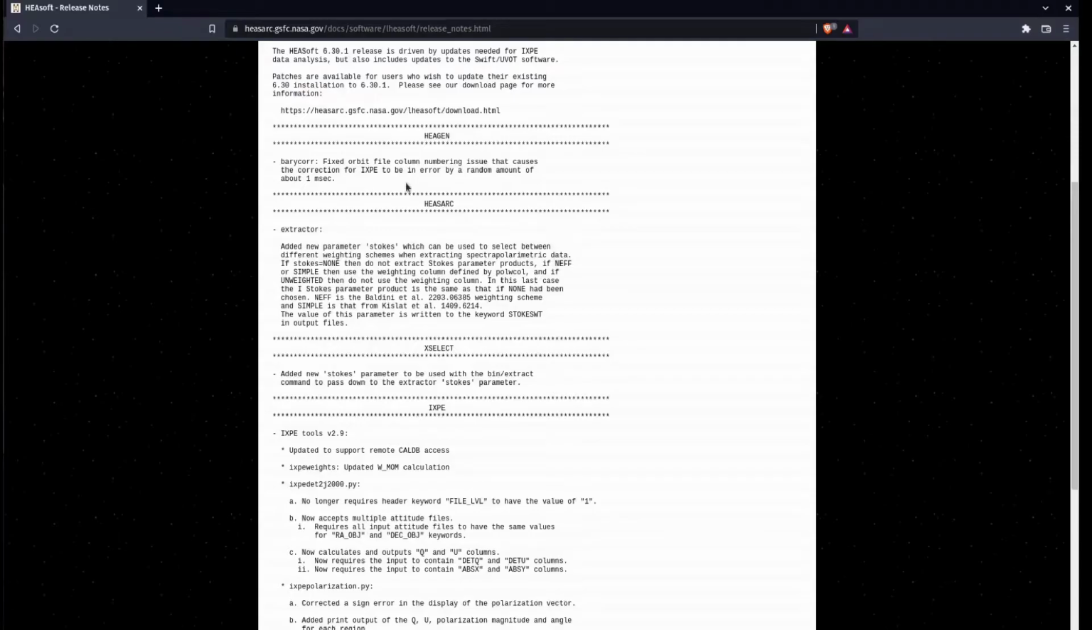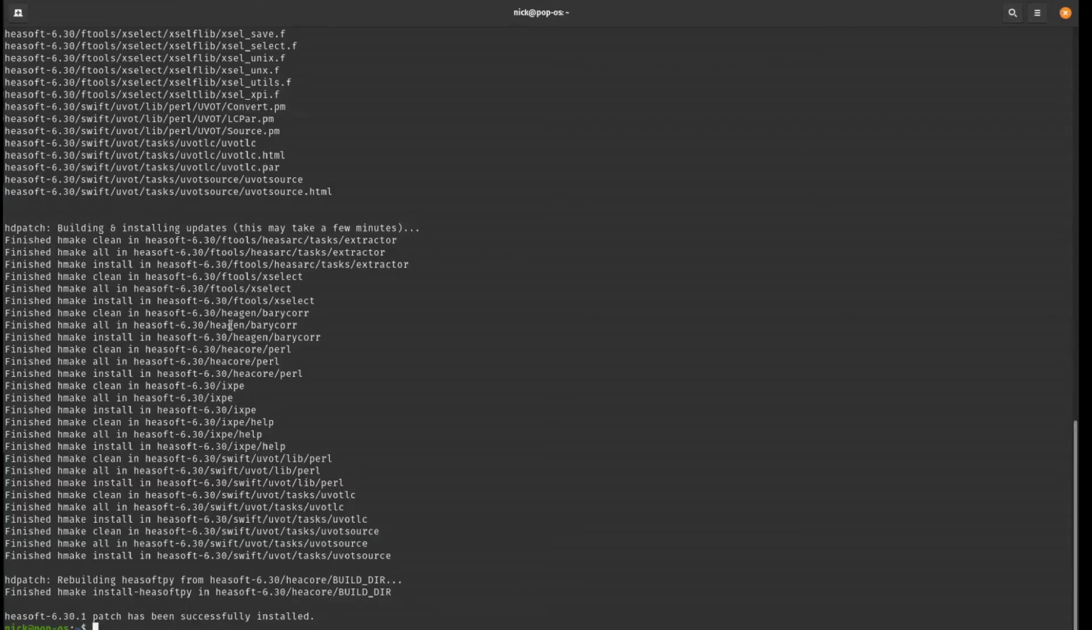With HEGen, Berrycore has seen some changes to accommodate IXPE. So again, a lot of this is really directed towards IXPE, but for the extractor tool and XSelect, a new Stokes parameter has been added. I have not messed with this at all yet, and I don't know whether I will end up messing with it in one way or another. You can go ahead and see that the patch has successfully completed here.